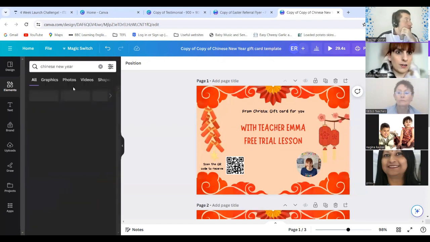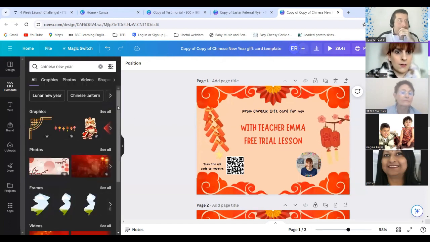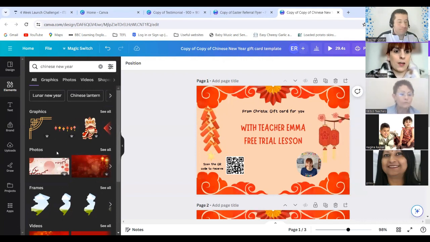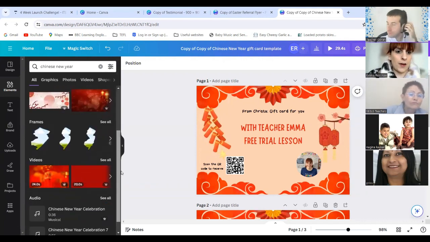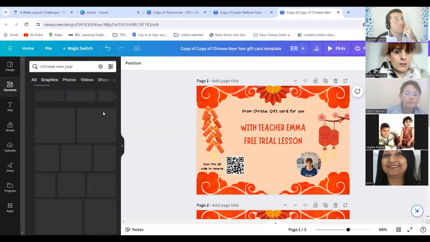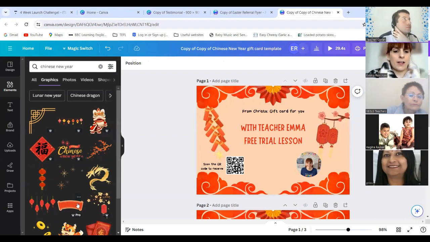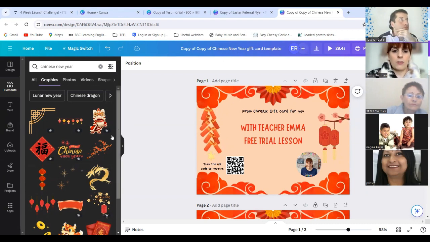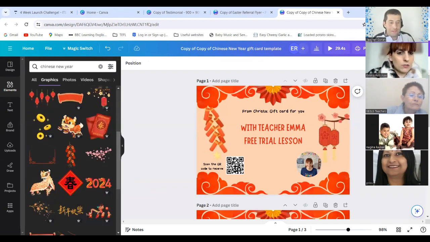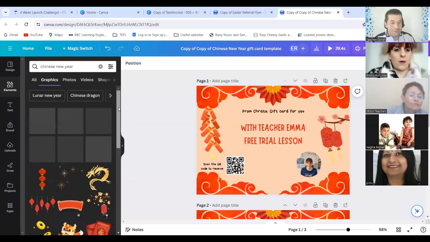Let's try Chinese New Year. So it will show graphics, photos, even frames. If you click see all, the ones for Pro have a crown on them, but if it's free, then they don't have the crown. So this one's free. This one is only for Pro. So yeah, it depends whether you've got Pro or not.